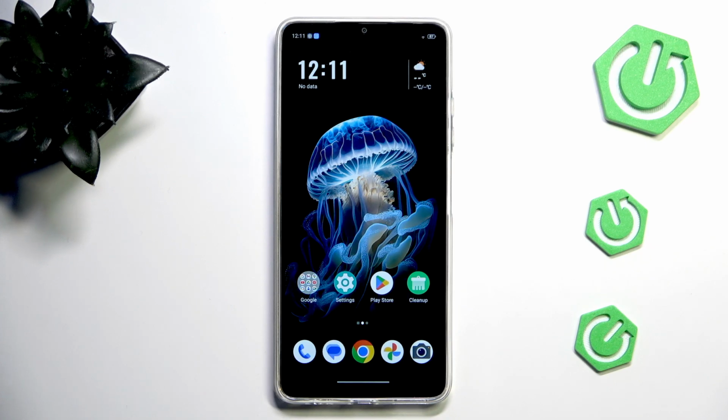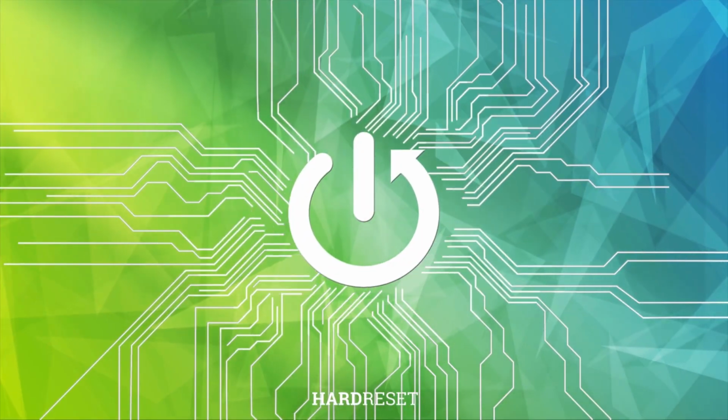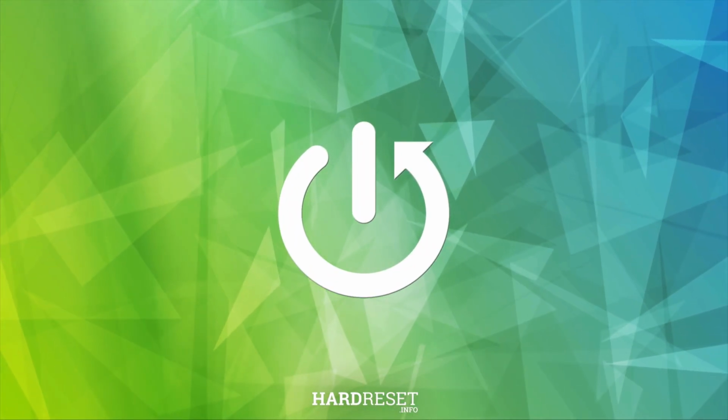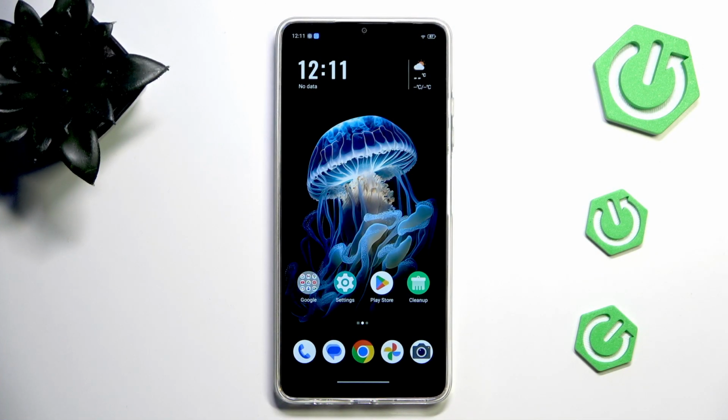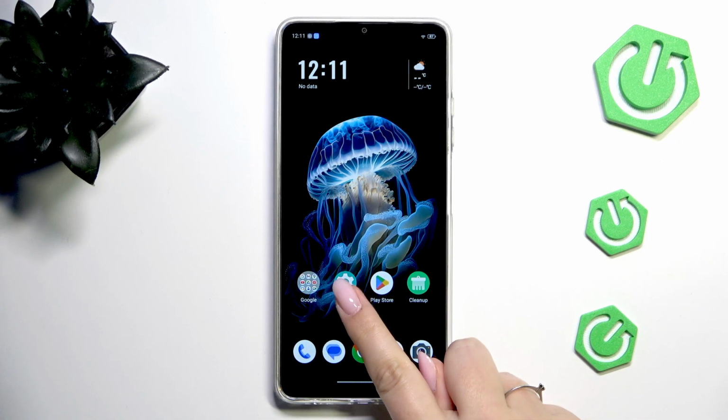Hi everyone, in front of me I've got the ZTE Blade A36 and let me share with you how to change the system language on this device. So if you've accidentally changed the language to the one you don't know and you have no idea what to do, then let's open the settings.